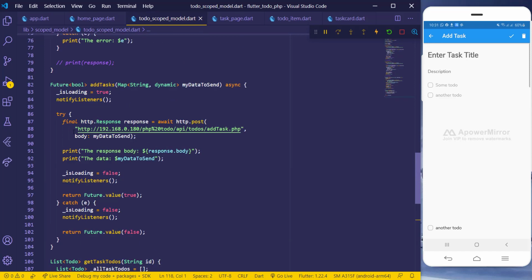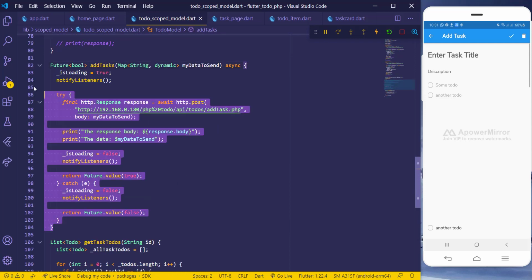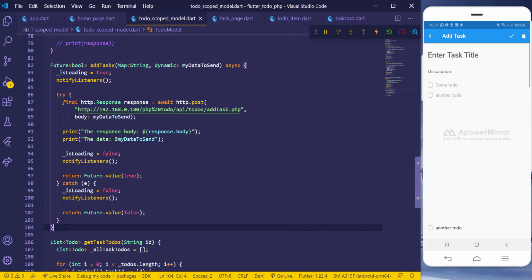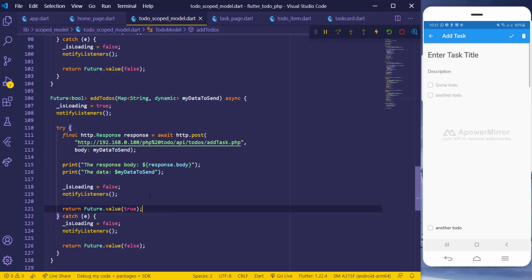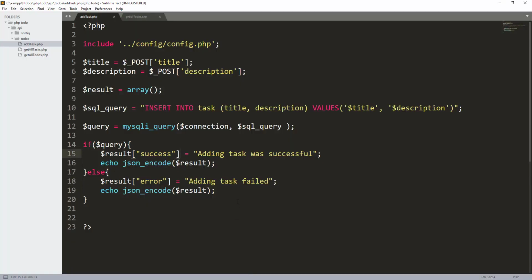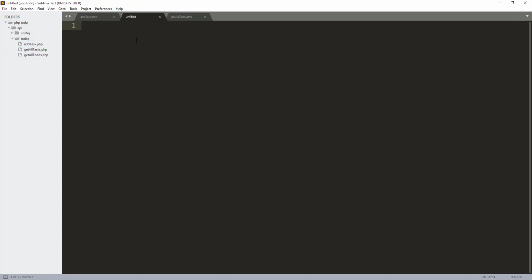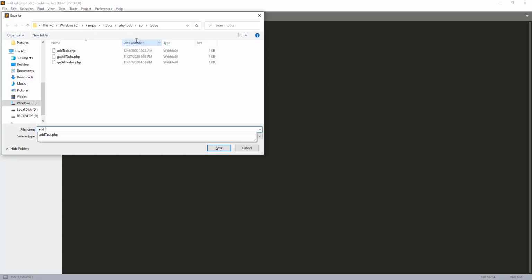So I'll come here and copy the same thing. We've not written the PHP code for that, but let's just do this. This time we are going to say add to-dos, so just the same approach. The only thing that we are going to change will be the URL here. I'll save it, and then I'll go into my PHP code here, and this time we have to add a code for adding the to-do. So I'll save it as addToDo.php.